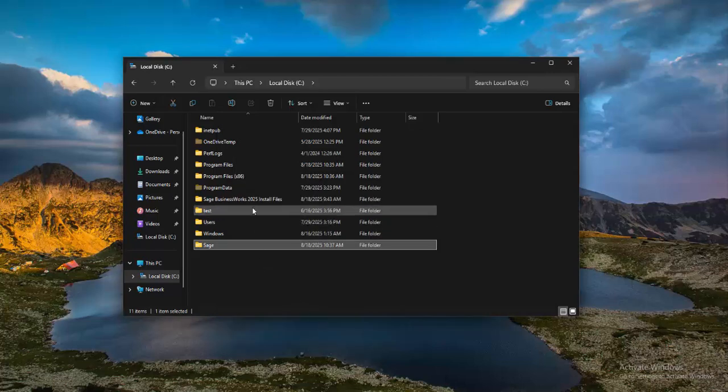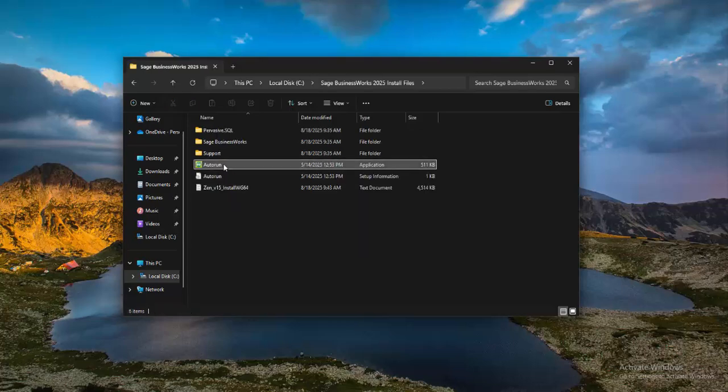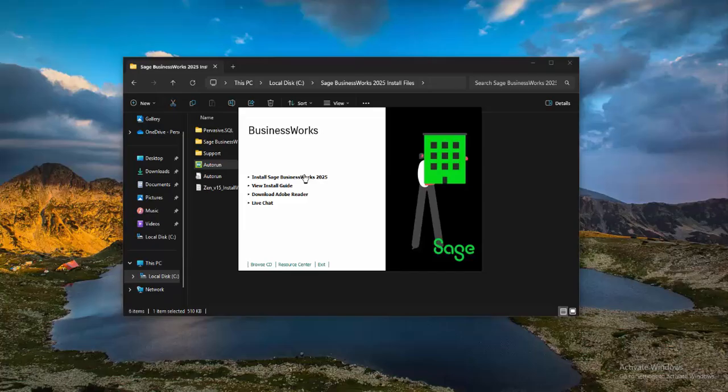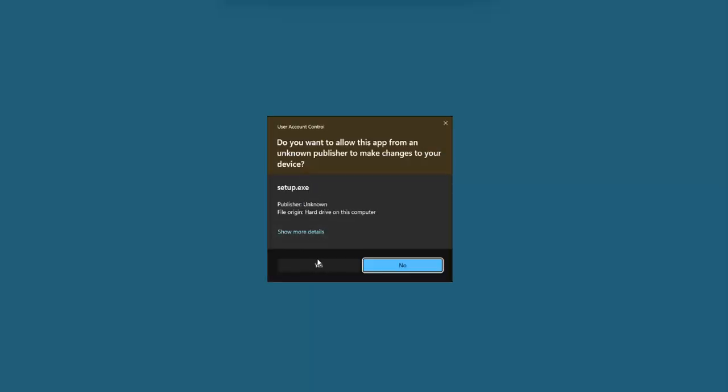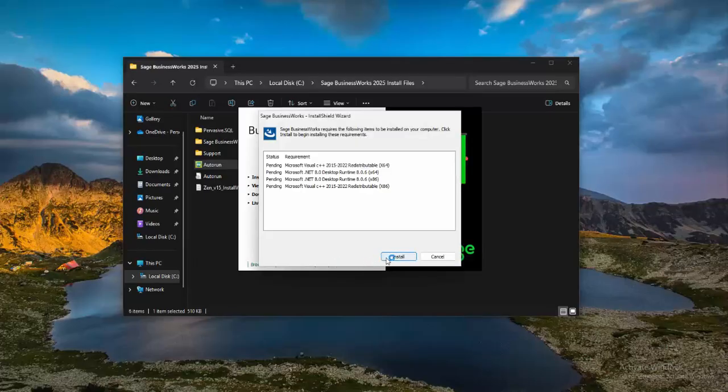Once this is complete, you're going to go to your Sage BusinessWorks 2025 install files folder. You're going to select Auto Run. You're going to select Install Sage BusinessWorks 2025. If you get the user account control message, go ahead and click Yes to continue. And you're going to click Install to install the required Microsoft files.